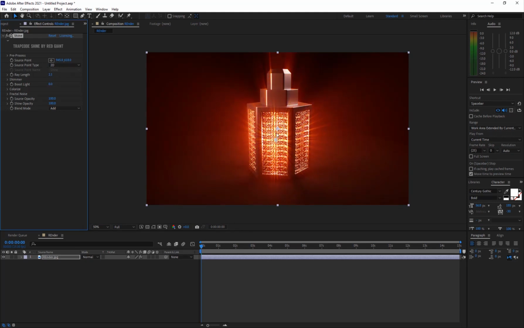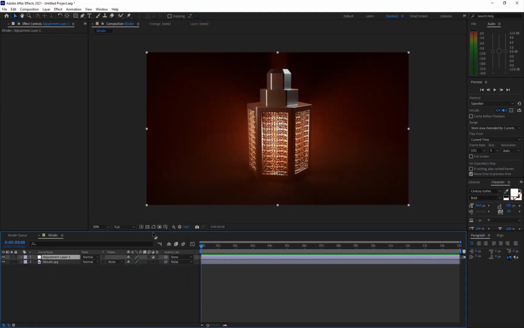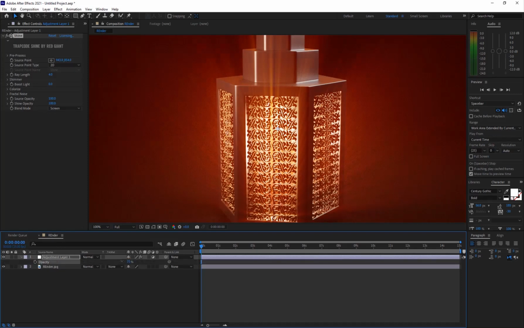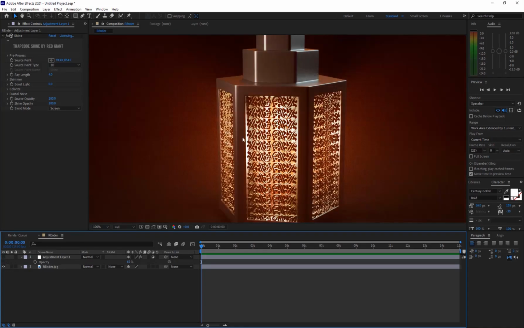But this is basically the effect. You can set it up in any direction that you want, or you can create a new adjustment layer and paste it here, and you can turn down the opacity if you don't want it to be that much. But this is basically how you create a lantern inside of Maya, model it, texture, not really texture it, but give it some material and lighting.